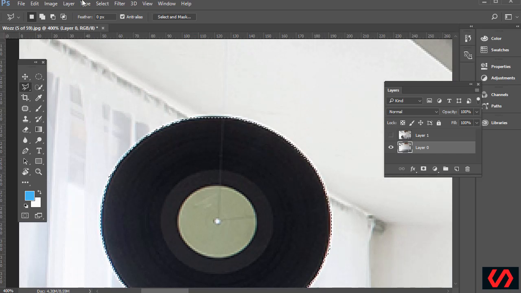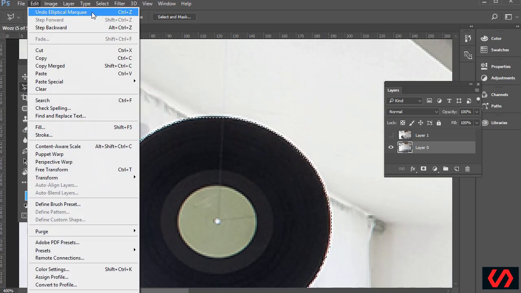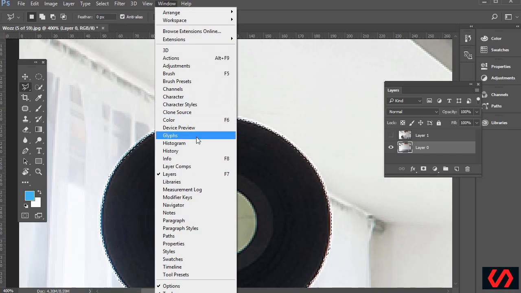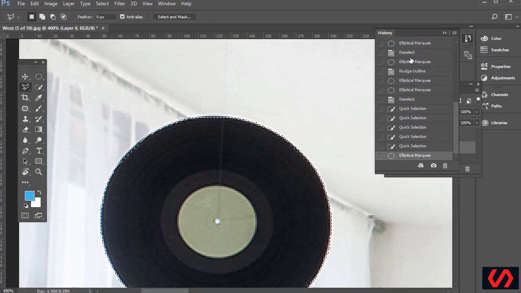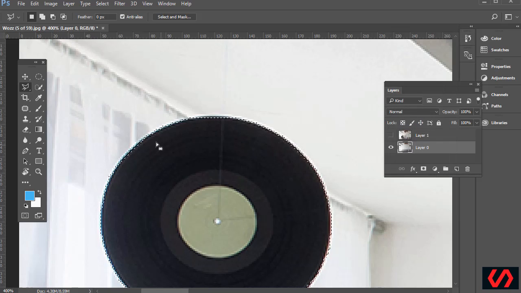If you ever mess up, you can go to Edit, Undo, or Control Z, or to step backward, you can also go to Window and then History, and that will have all the steps that we've done so far, so we can go back a certain number of steps. But I just press Escape, and then we have our selection again. So we do want to remember to hold Shift. All right, so I'm holding Shift, click and let go, click and let go.